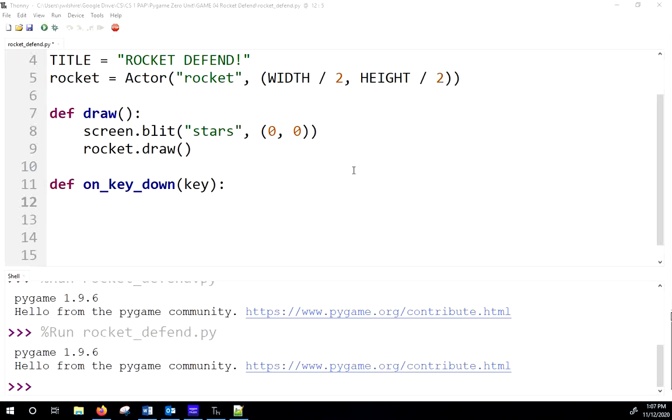All right, hopefully at this time you've practiced controlling your rocket with your keys. So here's the simplest way, and there's nothing particularly wrong with this. In certain situations, this is actually a very nice way to do things when you want to just move one space at a time. We could say rocket.x minus equals 5 if I move left.